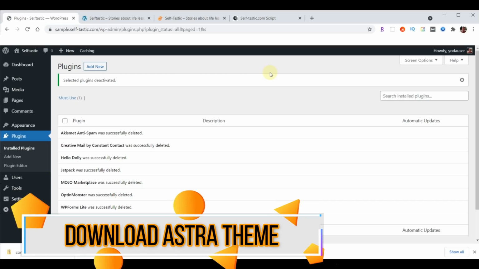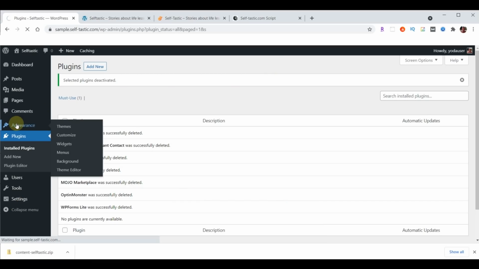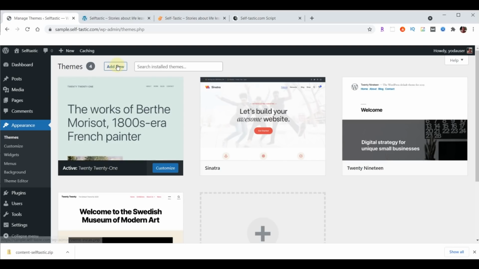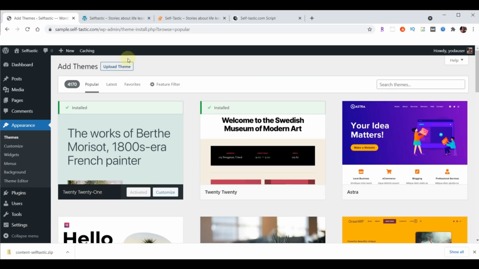Now we want to add the theme that we're going to use for Bethany's website. So we're going to go to Appearance, Themes, choose Add New, and we're ready to upload a theme. So first we're going to download the theme we need.